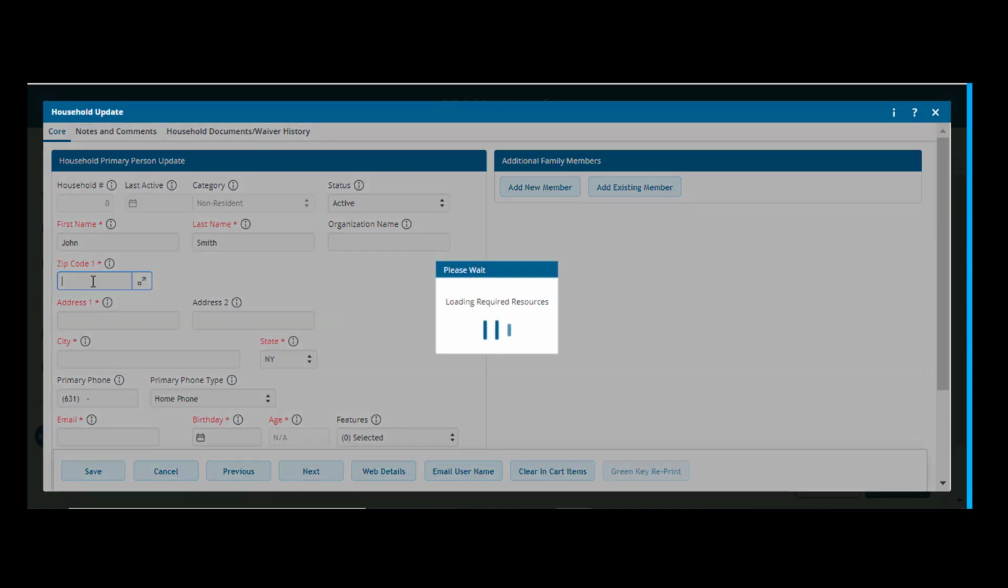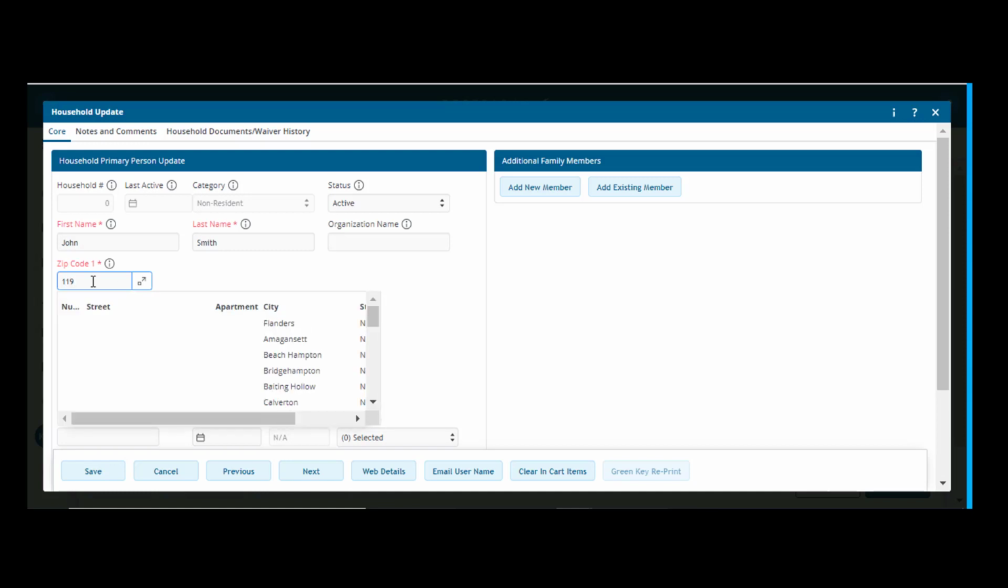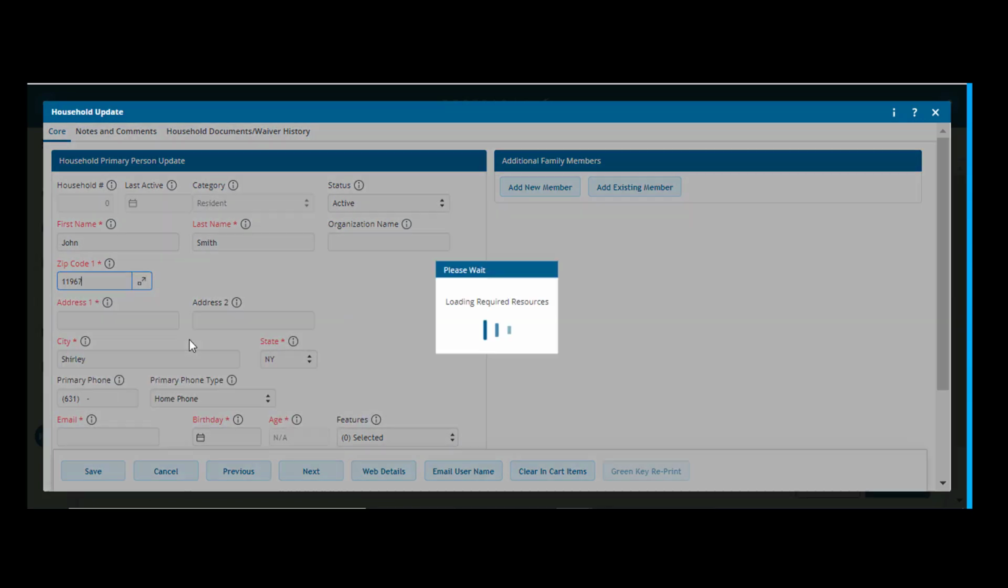And what you're going to see is you're going to put in the zip code. And as you start typing the zip code, you'll see that based on the zip code, you'll get a list of cities. Please make sure that you are selecting the correct city and not just the first one on the list. So maybe John Smith lives in Shirley. So 11967 is Shirley. I'm going to click Shirley here.